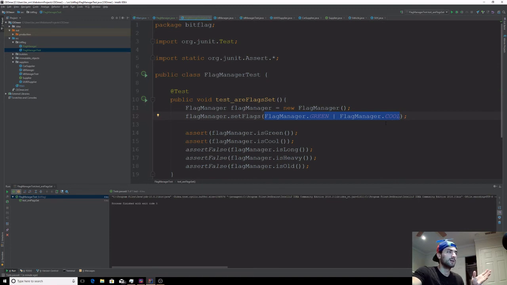Android operating system and Android SDK really utilize flags a lot. And I'm sure if you're an Android developer, you've seen a lot of these in the SDK code base and in the API that's exposed to developers.